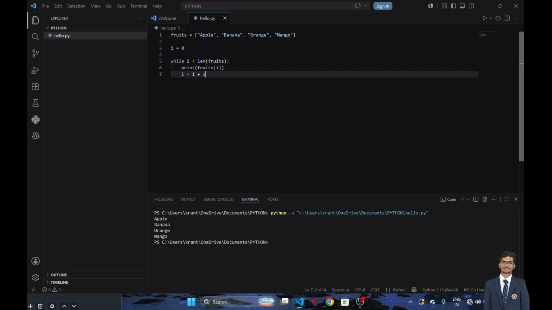Here we use an index variable called i. The length function tells us how many elements are present in the list. The loop continues until all elements are printed. Compared to the for loop, the while loop gives us more control over the index.